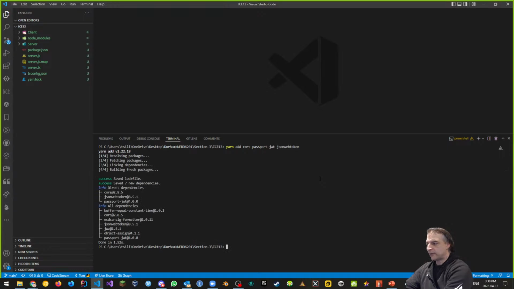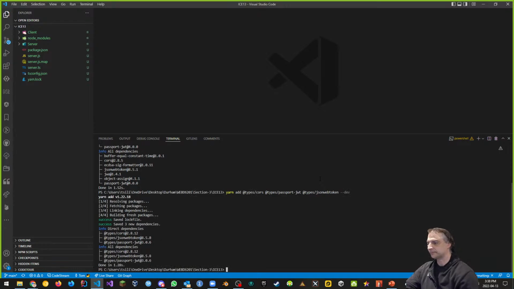And after we've added those modules, we also need to add support for code hinting. So let's add in the library. So yarn add @types/cors, @types/passport-jwt, and then @types/jsonwebtoken, and then --dev, okay, for dev dependency. So it adds those things in too.